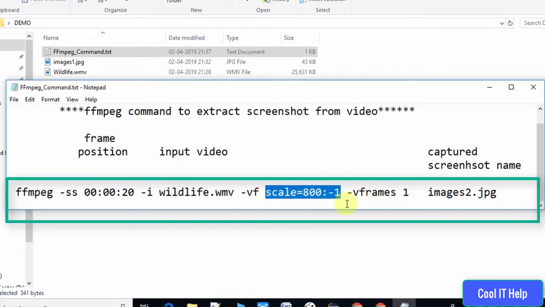Please remember and note this point. This is hyphen vframes 1, and this is the name of the captured screenshot. Right now I have given the extension jpg. You can give .png as well.